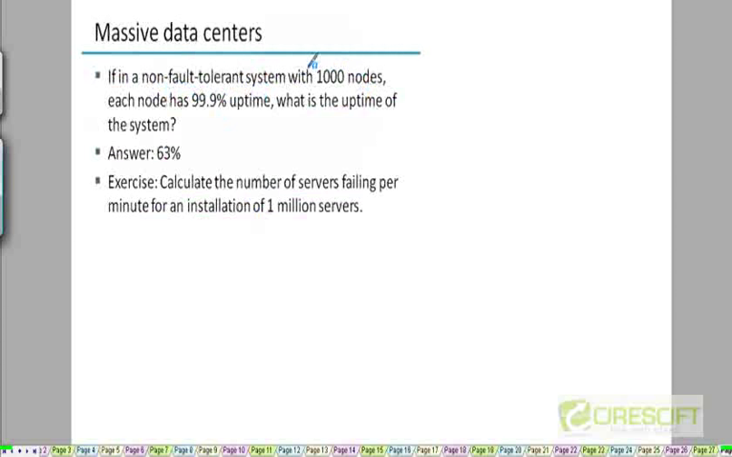Imagine a cluster which has 1,000 nodes. Now suppose each node has a probability of 0.999 of not failing. Let's say that each node on average is up for 99.9% of the time. Now, if your system was non-fault tolerant, what that means is if you required every single node to be up for the system as a whole to be functioning, then the uptime of the system would be very small. The answer given here is 63%, but when I did the calculation, it came to about 36%. So you may want to verify this.